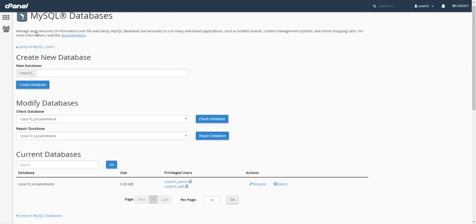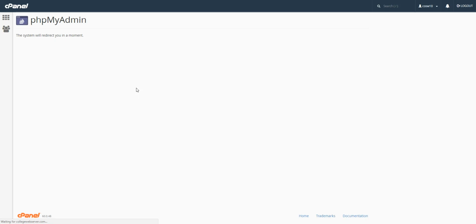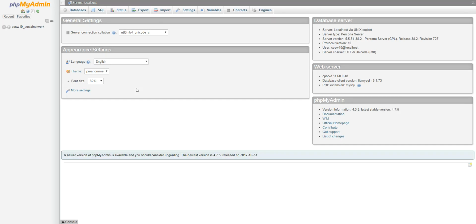Okay, so once you're done here, you're going to go to your home page, and now we're going to use PHPMyAdmin. PHPMyAdmin is basically a graphical interface that allows you to do everything you want to do in MySQL, but instead of having it be via a command line, we're going to be doing all of the commands through the user interface.